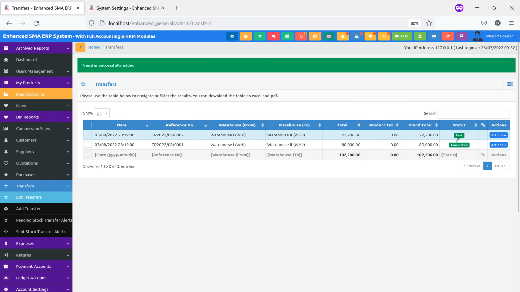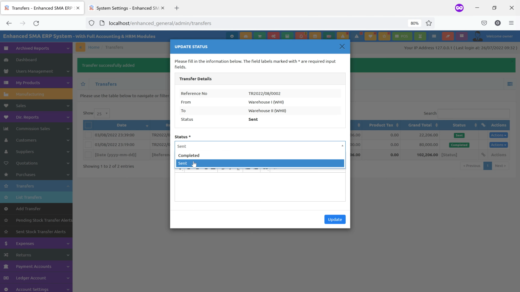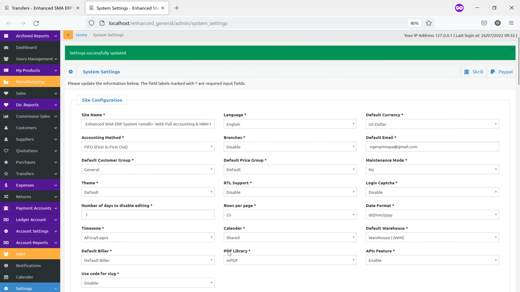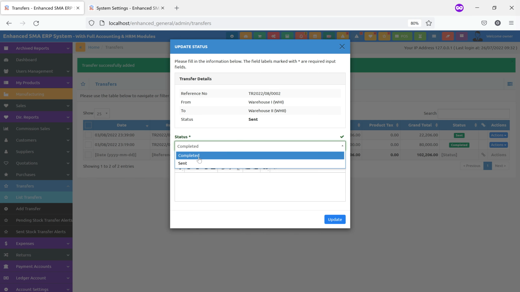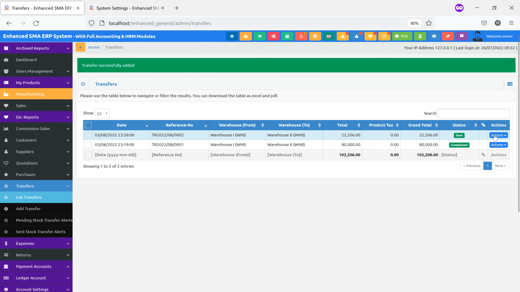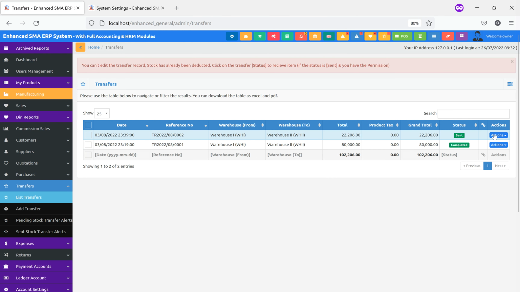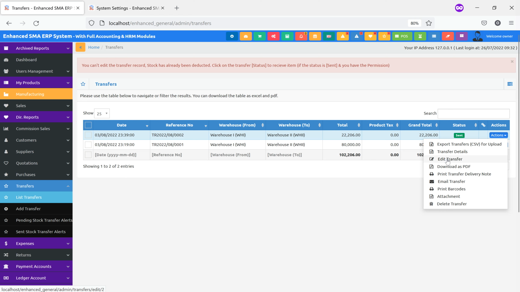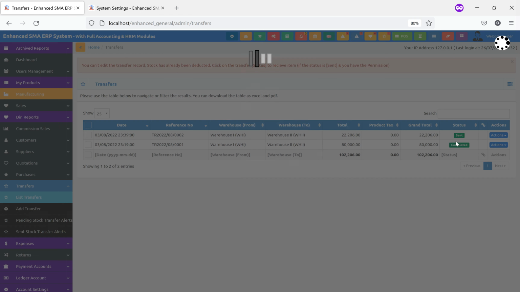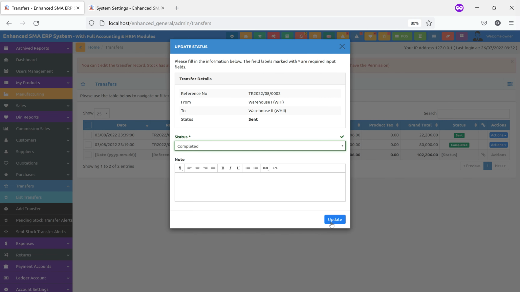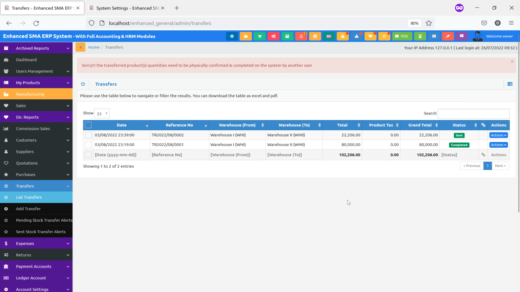So that's as much as I can do. If I click on this, because I'm an owner's account, I have this complete status. But it's not supposed to give you the complete option until another user account is logged in to complete the transfer process. Okay, good. But if you try to edit this transfer once you have sent it out, the system will tell you that you won't be able to edit it because the deduction has already been made on the system. So let me complete this and we'll proceed to another thing.